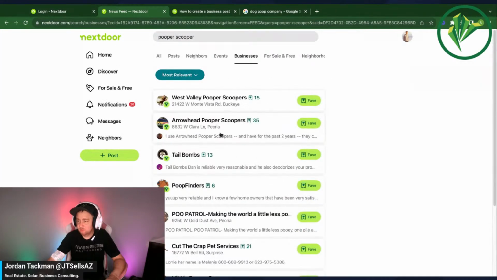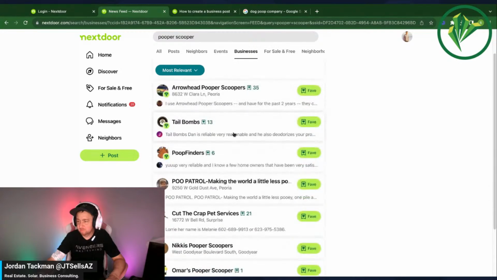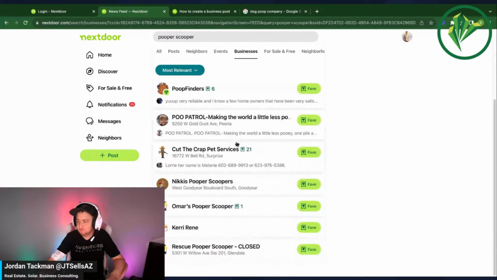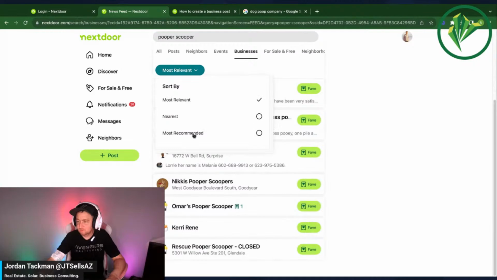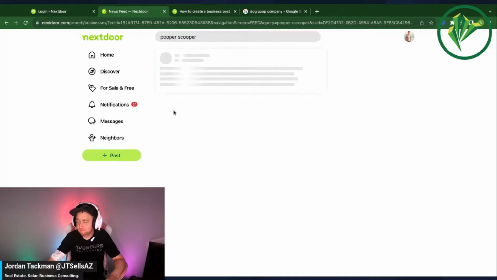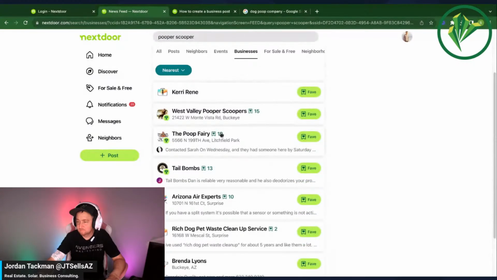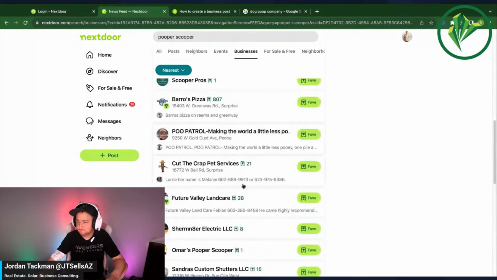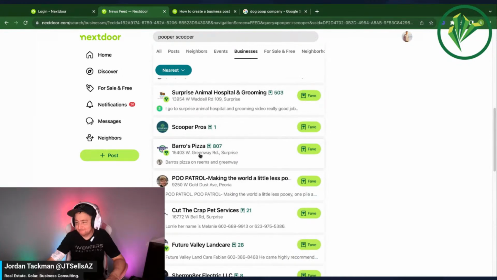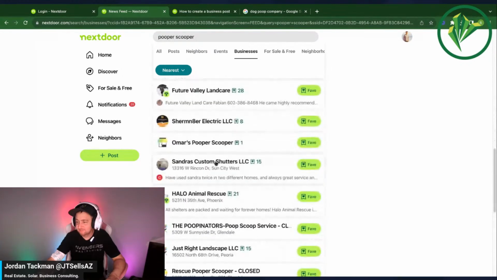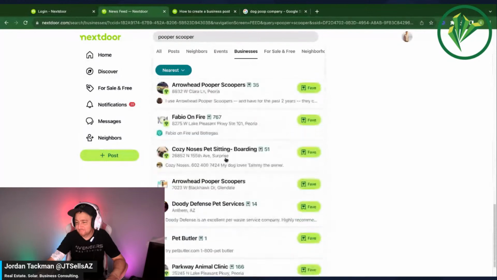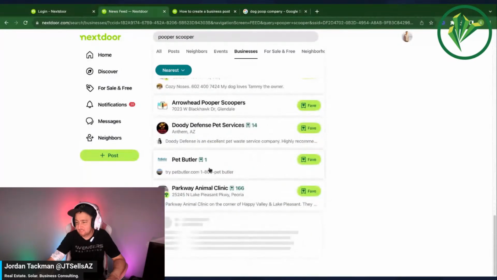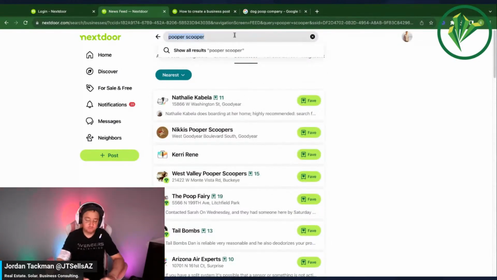West Valley Pooper Scoopers, Arrowhead Pooper Scoopers, Trail Bombs. That's a funny name. I like that one. Let's just go with nearest. Barrow's Pizza. I guess Barrow's Pizza made the list for Pooper Scoopers. I don't know why that would be. That's kind of funny though. But anyway, the point is you could find whatever you want to. So we'll just say, what's a good industry we could look into?